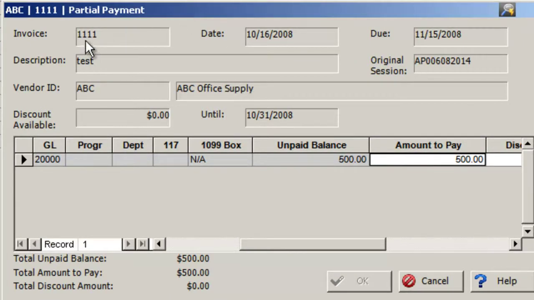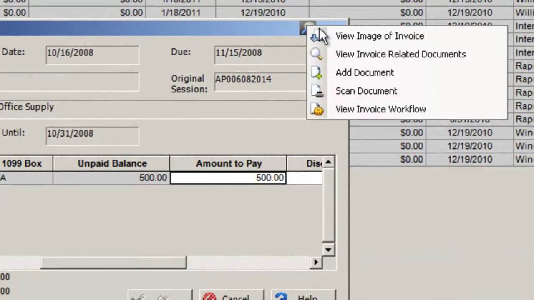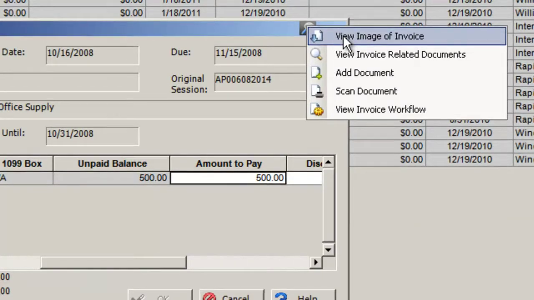I'm looking at a particular invoice number right here, but this could just as easily have been a sales order number or a purchase order number. Or perhaps I'm looking at a vendor and I'd like to see the documents for that vendor. Or maybe I'm looking at a customer and I want to see the documents for that customer. So for this invoice number, if I select my ACOM button here, I can see that I have 5 options from this screen. The first option says View Image of Invoice.